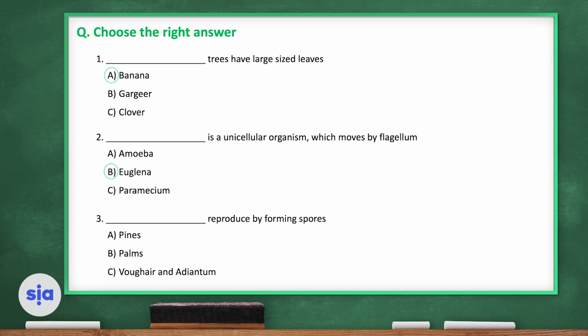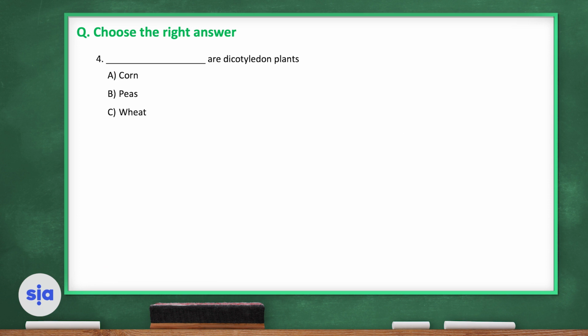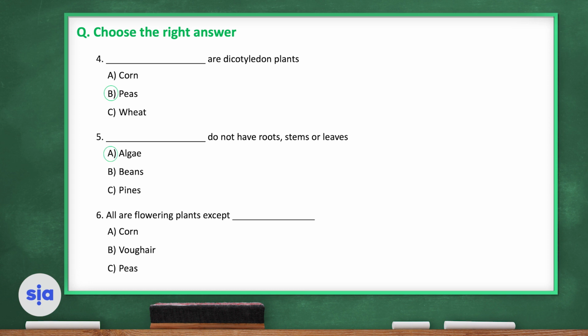What reproduce by forming spores? Pines, palms, vogare and adiantum. Yes, ferns. What are dicotyledon plants? Corn, peas, wheat. It's peas. Do not have roots, stems, or leaves. Algae, beans, pines. Algae. Are all flowering plants except corn, vogare, or peas? Yes, vogare, which are kinds of ferns.